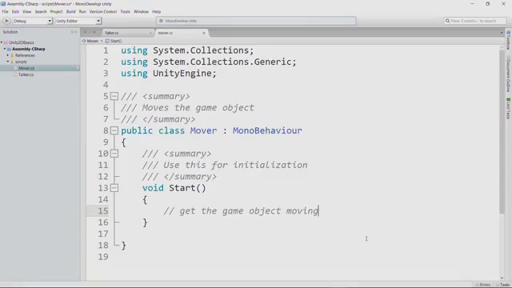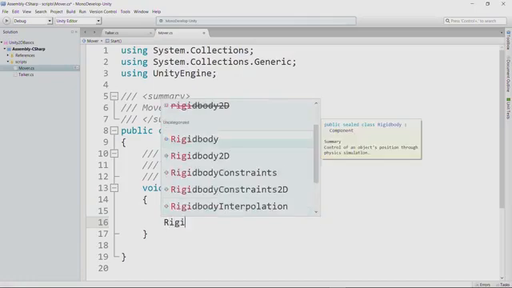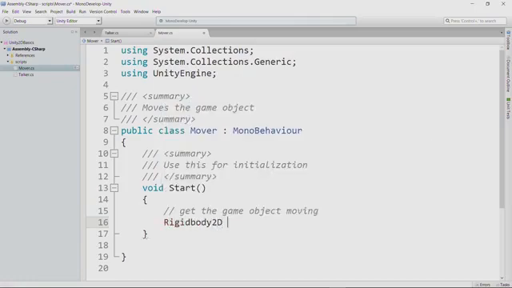So the first thing we need to do is get a reference to the Rigidbody2D component. Remember that scripts are components, and the script that we attach as a component to a game object is actually an object. It's an instance of the script class. In the same way, the Rigidbody2D component that we have attached to our teddy bear is in fact an instance of the Rigidbody2D class, and we can get a reference to that object by doing this. We'll declare a variable of type Rigidbody2D, and I'll just call it rb2d.